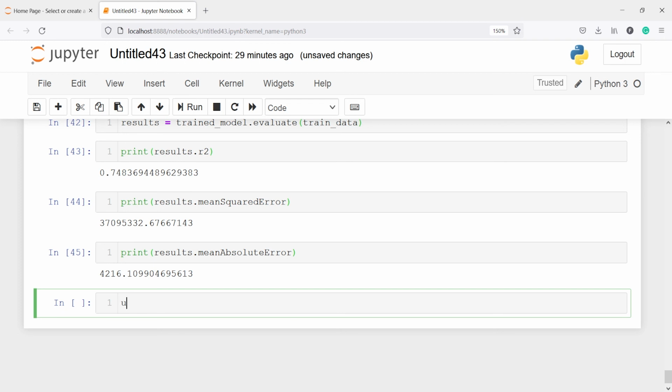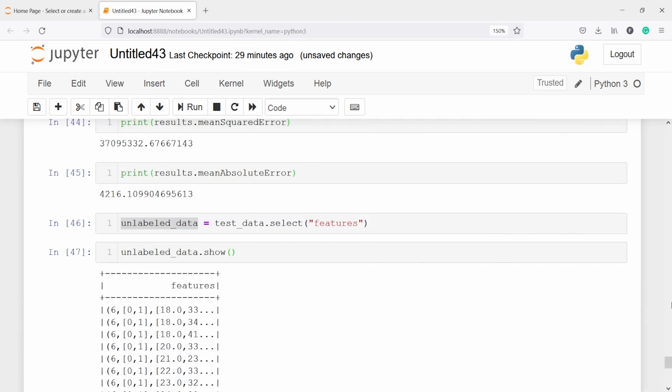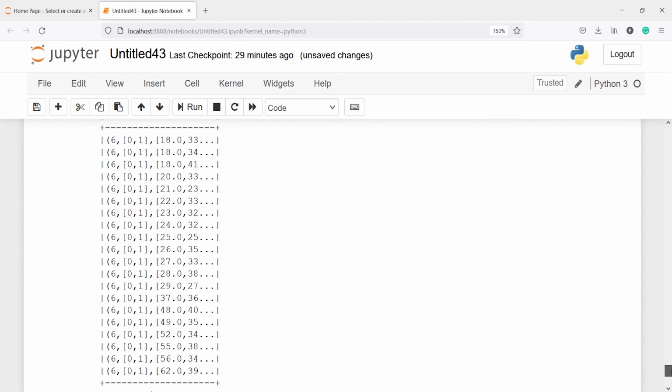Now we are going to make predictions on the test data set. I'll make one variable unlabeled_data, and then I will call the test data this time, not the train data. And from this I will select the features column, because we just want the features column. And now let's see what we have in this unlabeled data. I will copy this from here and paste it here, .show. And we have these features of this test data.